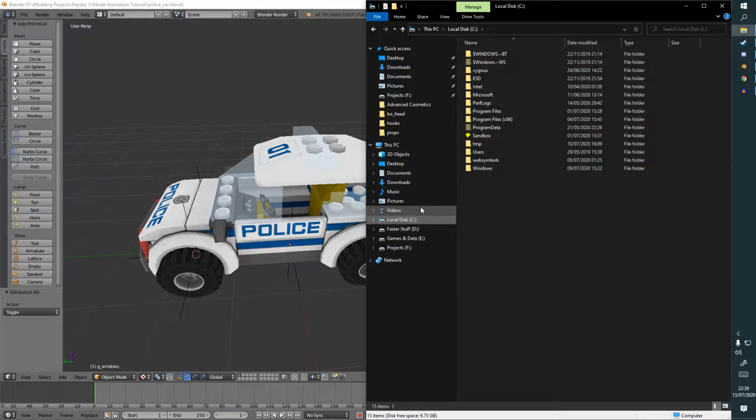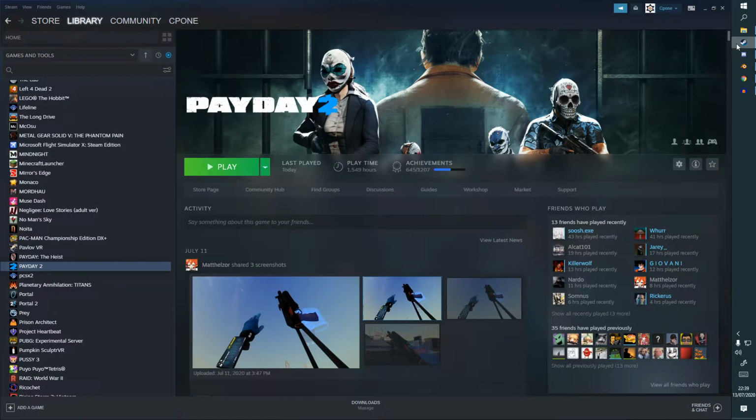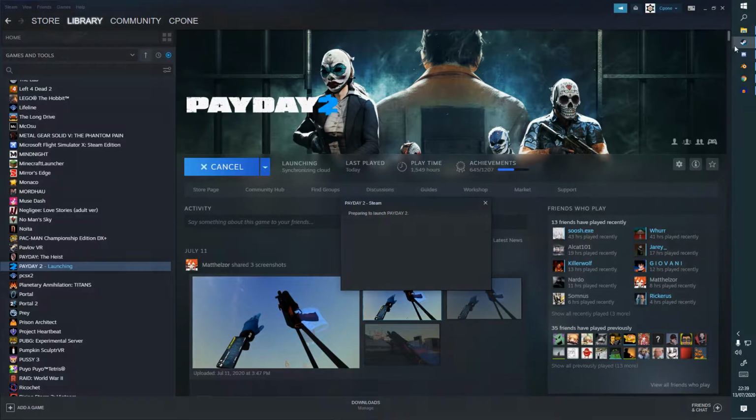No, we're not going to move across to the model tool, sorry. We're going to go ahead and move across to our custom heist. We're going to set up a custom heist to test stuff in. So we're going to cut across to Payday 2 quickly and rapidly set up a custom heist, and I will come back to you once it's set up.